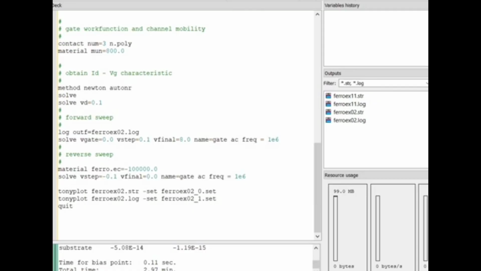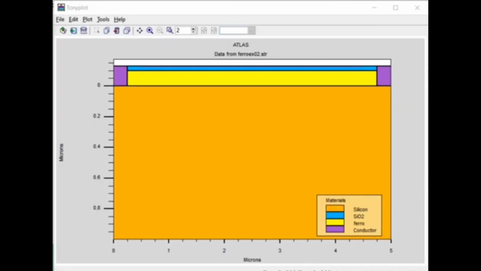You can view the log file and the structure file using TonyPlot. If you run this program, you will get two files. One is the structure file and one is the log file. This is the structure file. Hello my dear friend, this is the structure file. From the structure file, you can notice that the yellow one is the ferro material. This is the drain and the source contact.